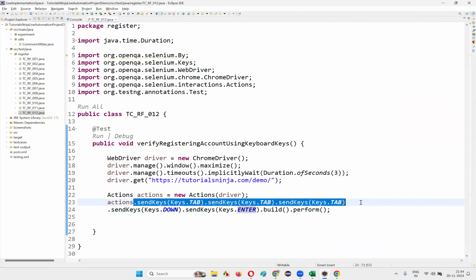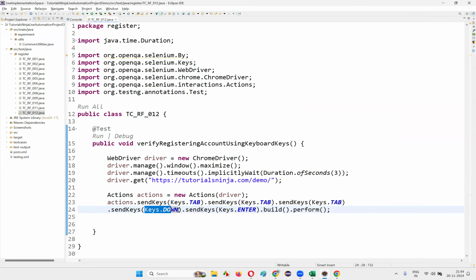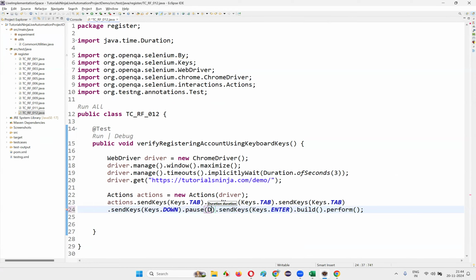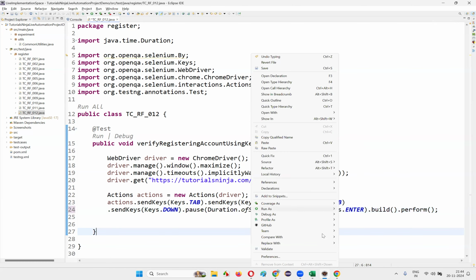We have pressed the tab key three times, then we have pressed keys dot down, and then we have to press the enter key. I'll just add a pause here because the script may be fast. So pause, then say Duration dot of seconds. I'll just give 2 seconds here. It should halt and then continue. Let's see what will happen this time.